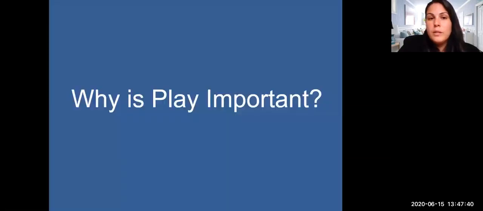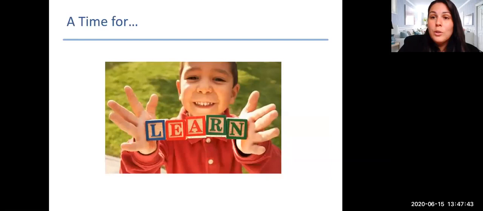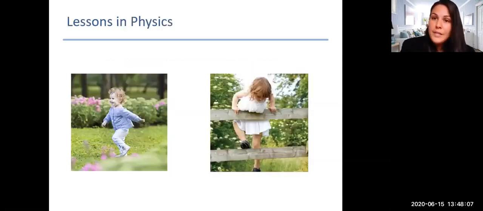And why is it important? So it is a time for learning. And when we think of play, especially for children, this is how they learn about the world. This is how they explore different actions and consequences and learn that if I do so-and-so with my dolly, this happens. It's almost like a little mini universe for them to explore. Other than that, they are also learning lessons in physics, right? So learning about their own bodies and their own capabilities, whether it's running or jumping or climbing.